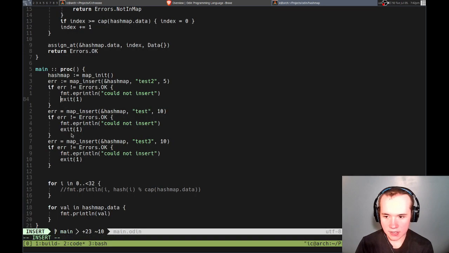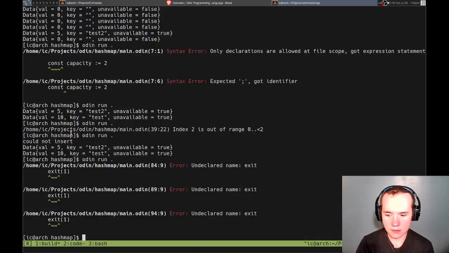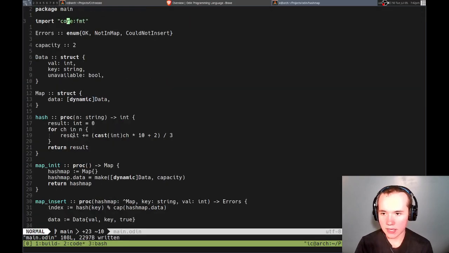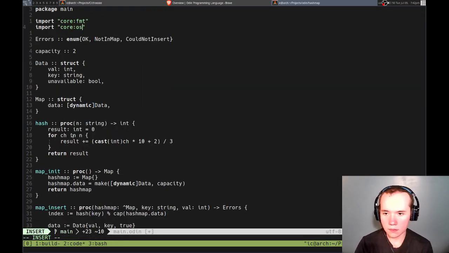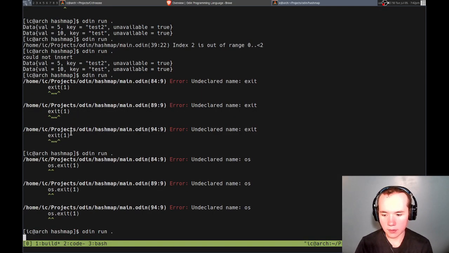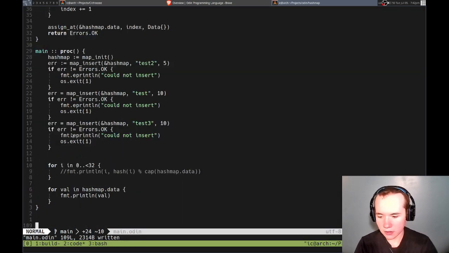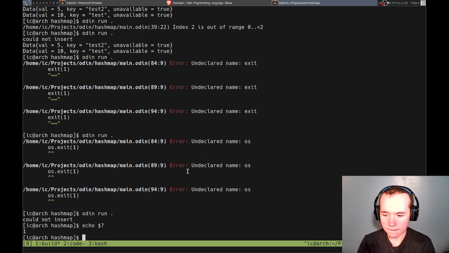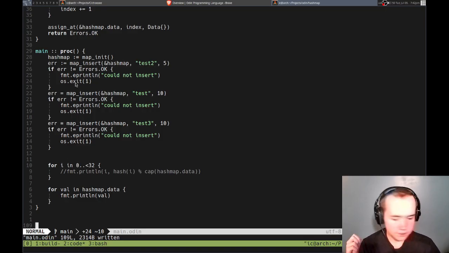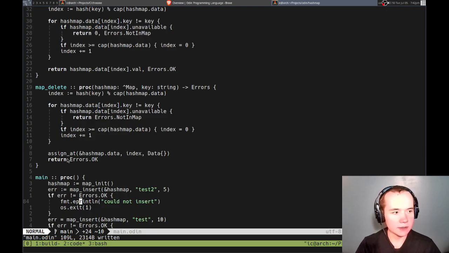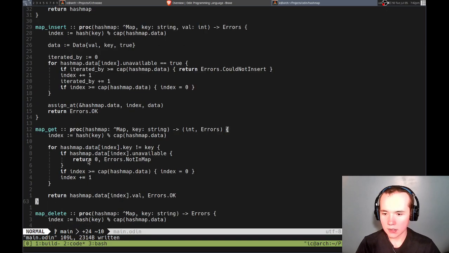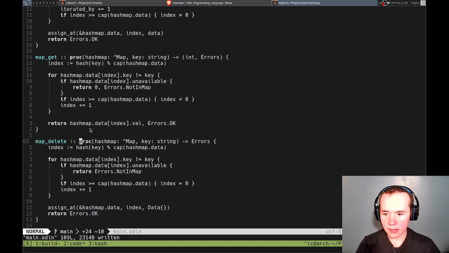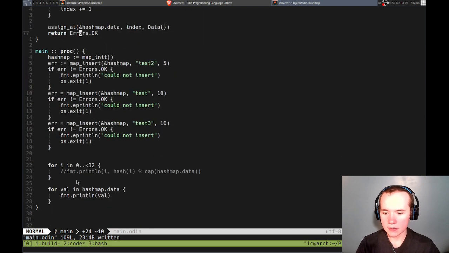Code name exit. Is it like that? That might not be the right way to do that. Okay, that does work. Alright, could not insert and exit with 1, right? Yeah, exit is 1. Alright, so that's good. Can make a function for that, but I don't care to do that right now. And we can try the not in map one. So map get.